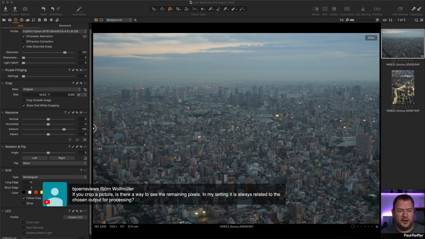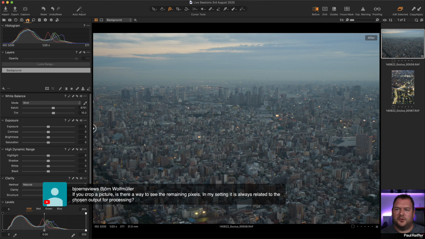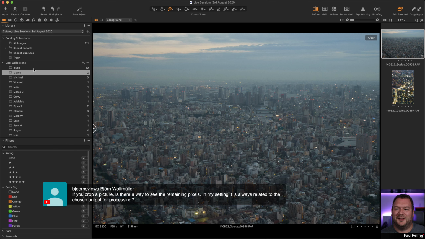And different question. If we crop a picture, this is Bjorn. Was that your picture, Bjorn? I think maybe it was. It may be the Bjorn that was doing that picture.